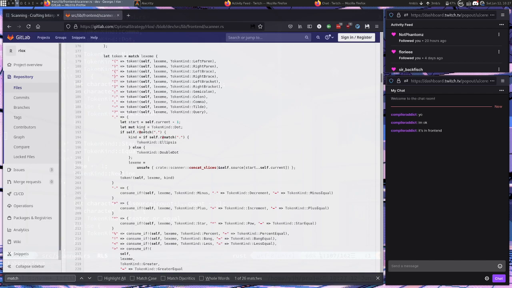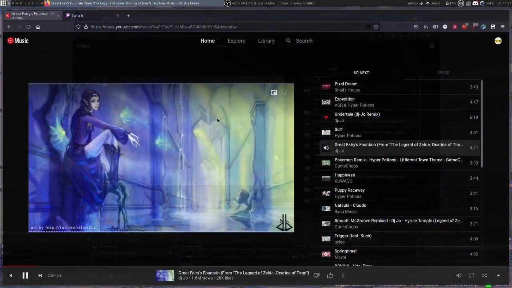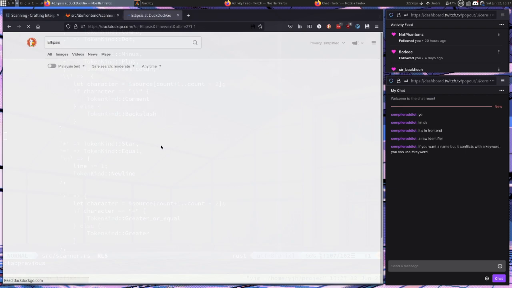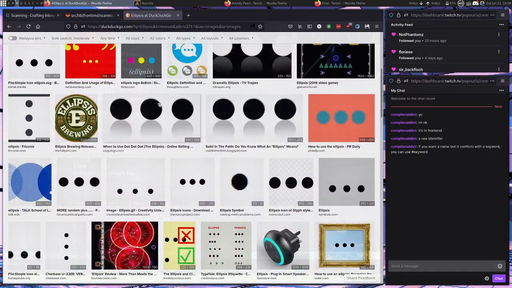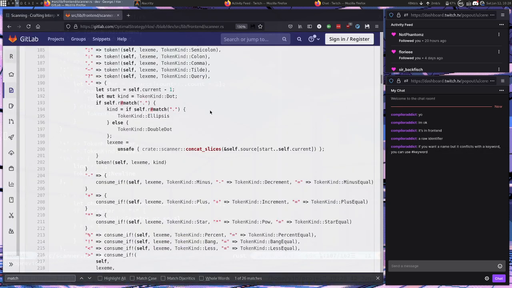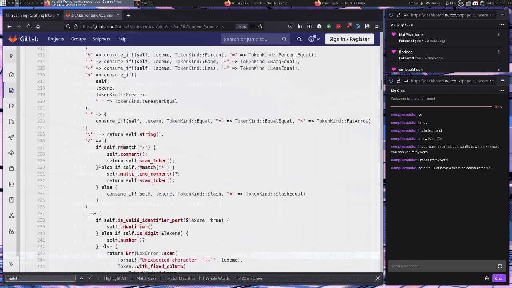What's this r hashtag, or r pound, I guess? I don't know what you call it. It's a raw identifier. Okay. What's an ellipses? This is an ellipses. If you want a name but it conflicts with a keyword, you can use r hashtag keyword. I see. Oh, r hashtag? Yeah, so this is where all the stuff came in. You can have a function called that? Well, I guess it would make sense. I see.